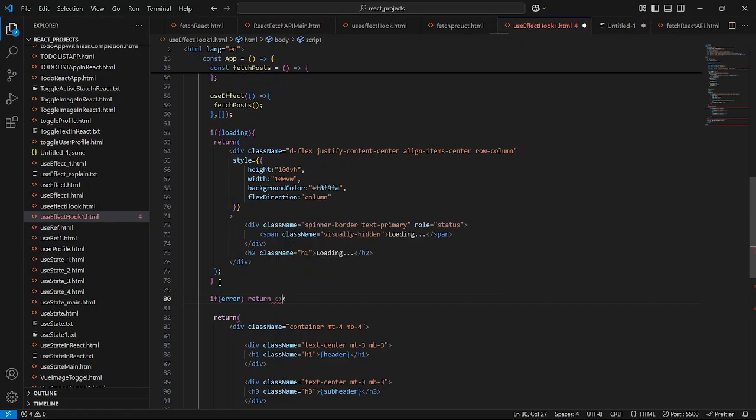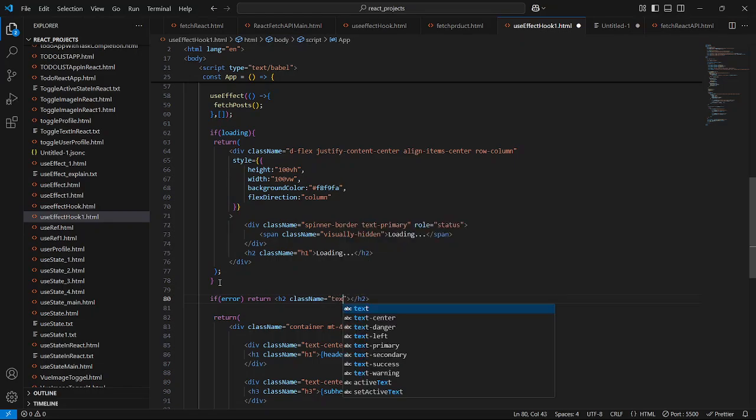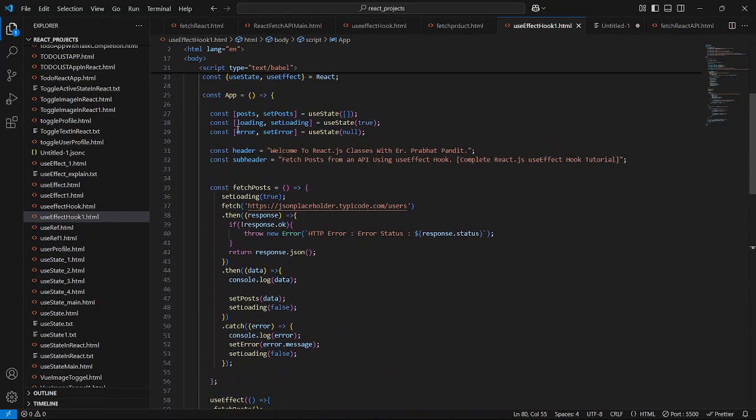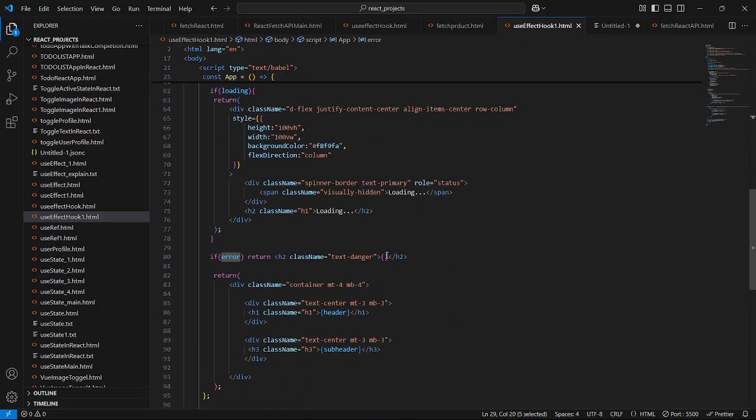So I'll write h2, close this h2 very quickly. I'll give the class name also, text-danger. I will just show the error message here. So copy this state variable error from here and just paste it here.